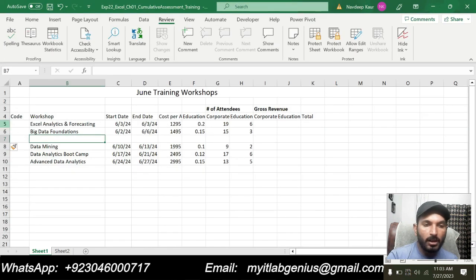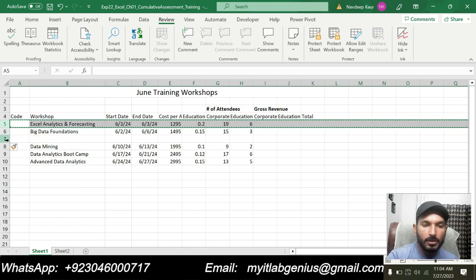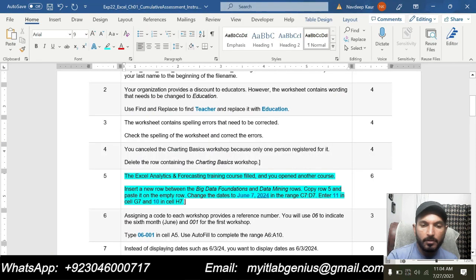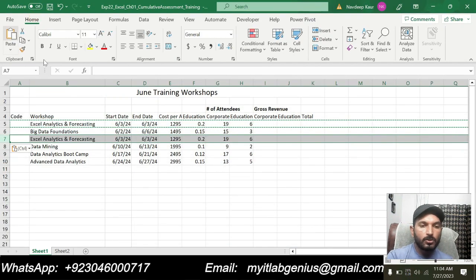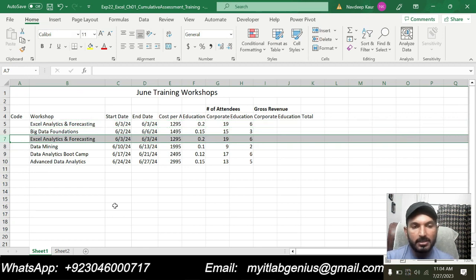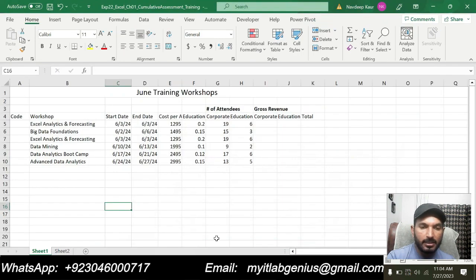So here is row 5. We are supposed to copy this and we are supposed to paste this on the empty row between the big data foundation and data mining rows. So paste, we have pasted it. Now change the dates to June 7, 2024 in range C7 and D7.